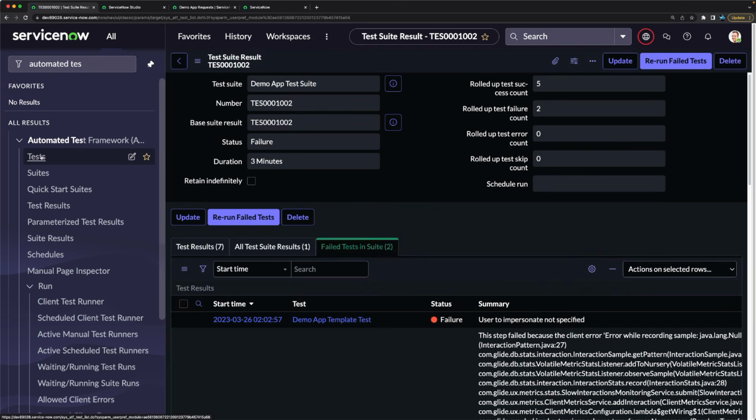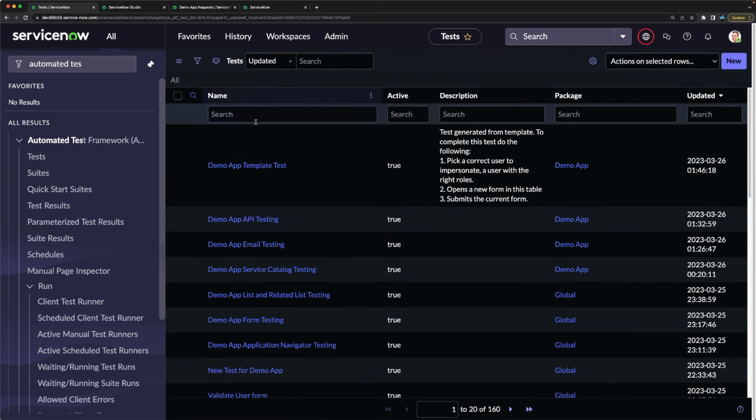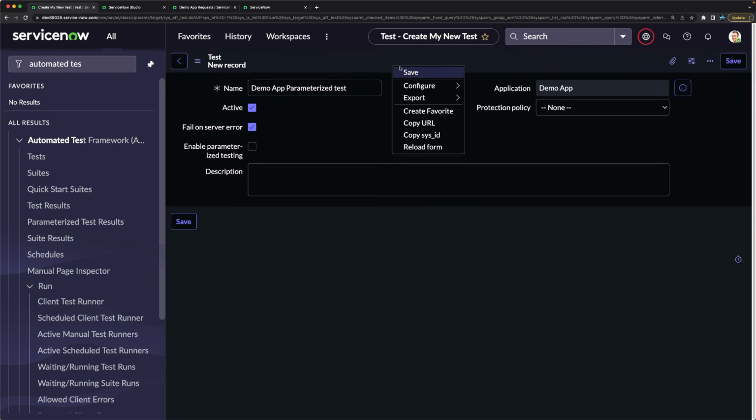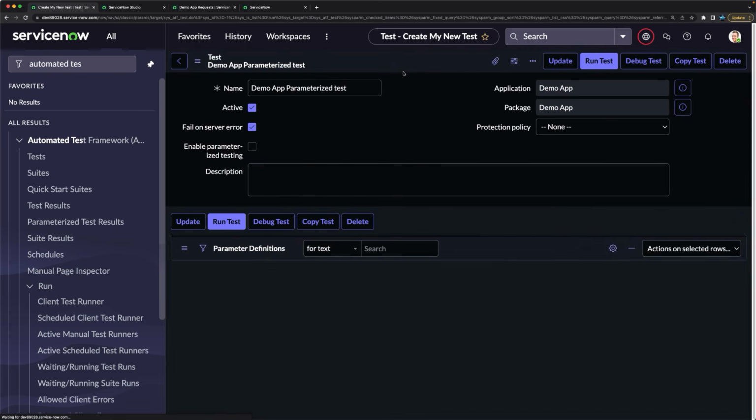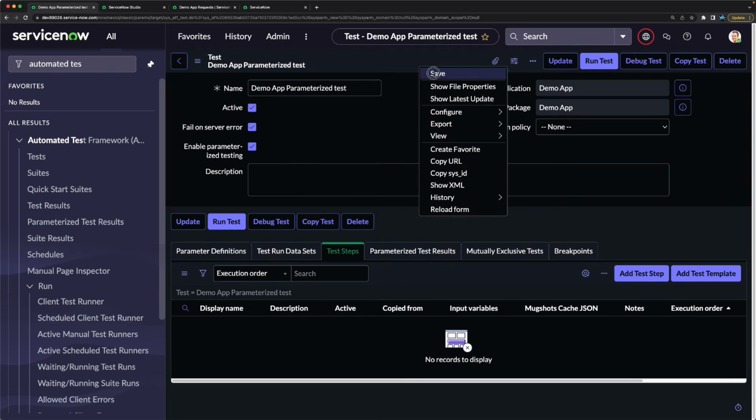So I go to test, and let's say I create a new test. Here I can just mention demo app parameterized test. I will save this. But to enable parameterized testing, you have to check this checkbox, enable parameterized testing. So I will just check this checkbox and save this.